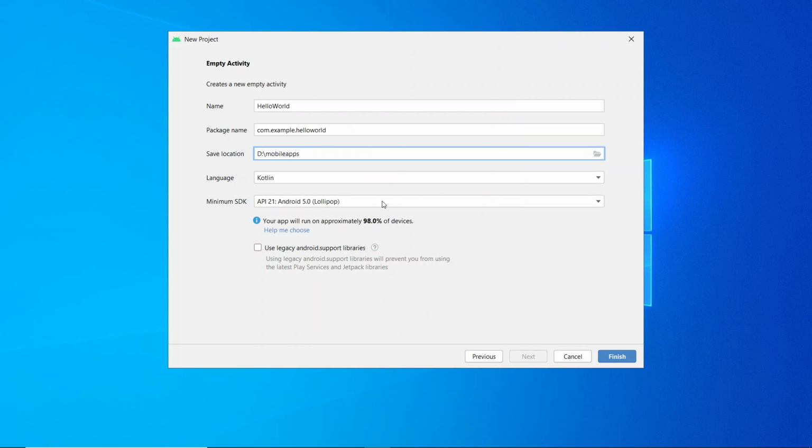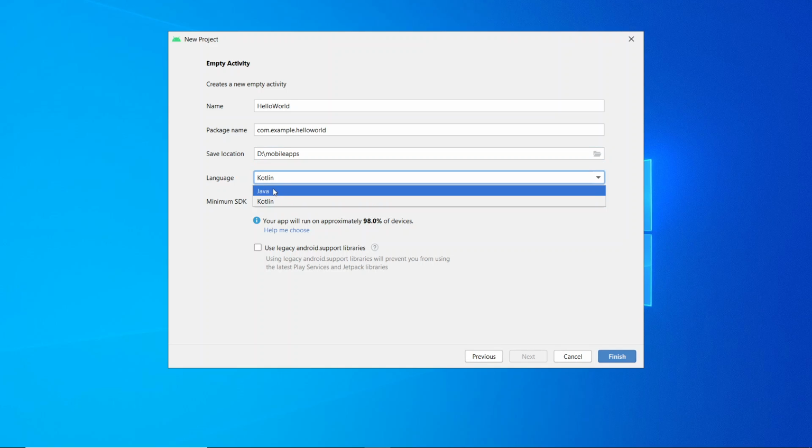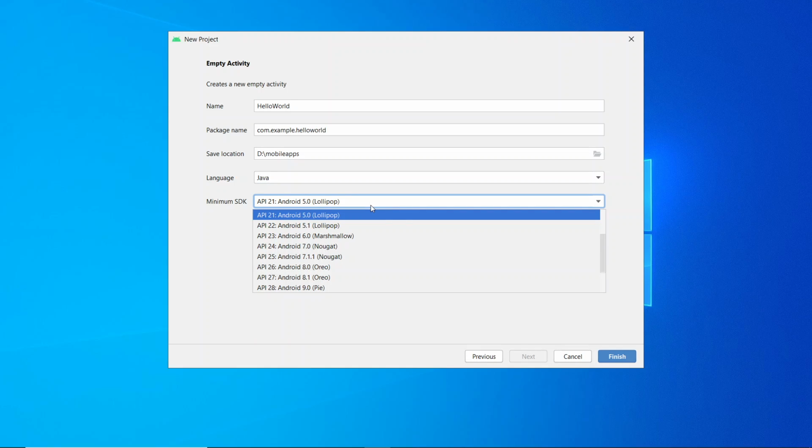And see here, the project I am developing, I'll be developing in Java language, so I'll select Java. Here you can select the minimum SDK. Minimum SDK means, for the mobile apps which you're going to build over here, you can select the minimum version of Android.